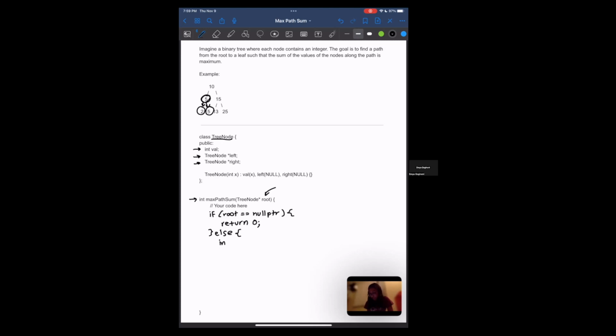Let's see, int left sum. What is the sum we would get if we followed the left child? This is where we call max path sum, max path sum root arrow left, and int right sum equal to max path sum root arrow right.